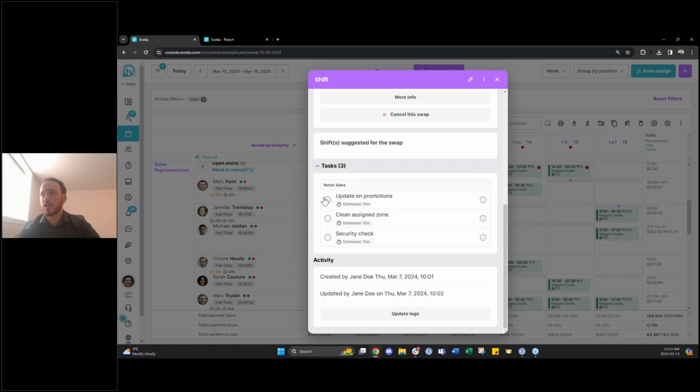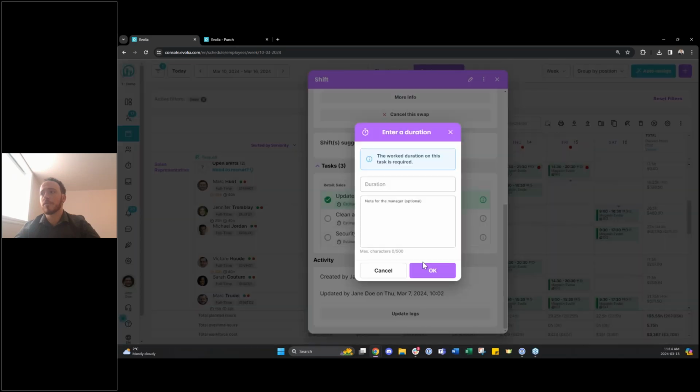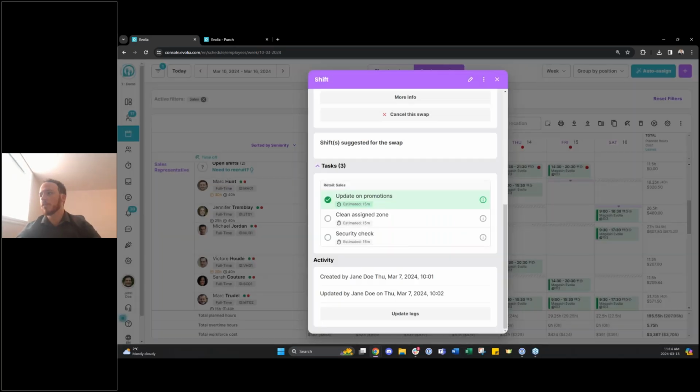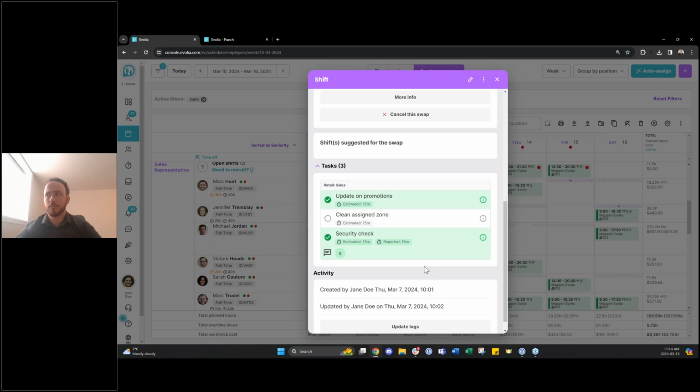I can even check it off for the given employee if need be as well. As you can see, if there's a duration time that needs to be entered, I could say, great, this one took me 15 minutes to do. And then I could leave a note for my manager, letting him know what happened for whatever reason.